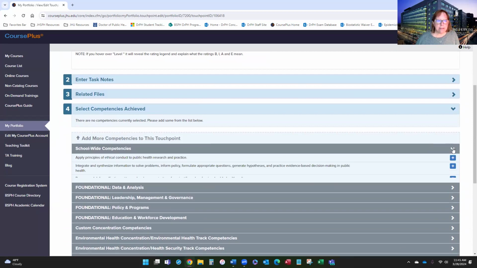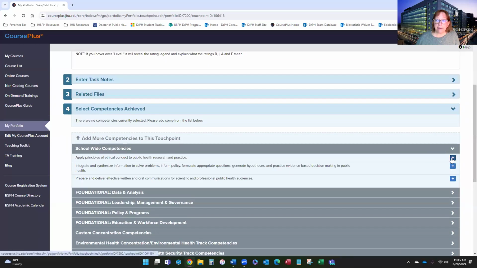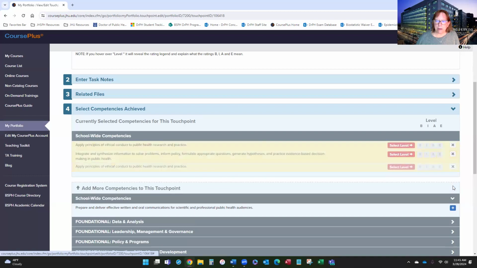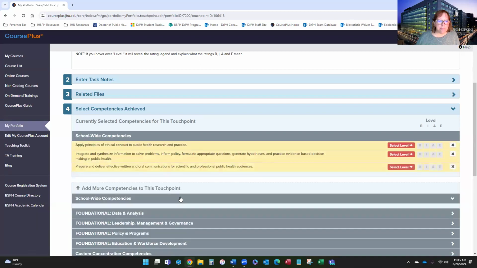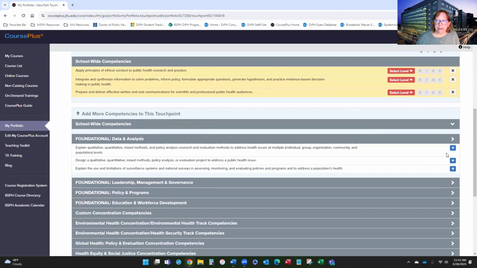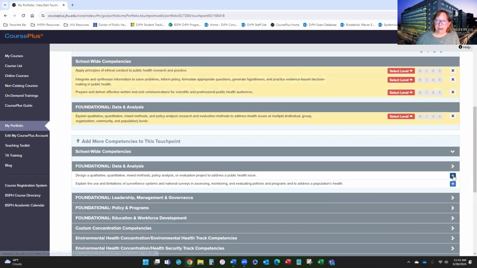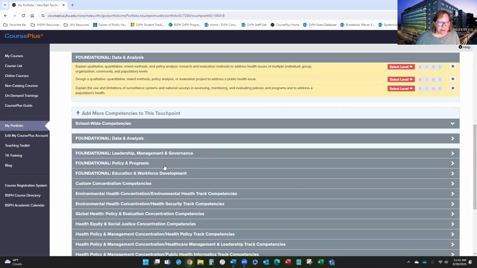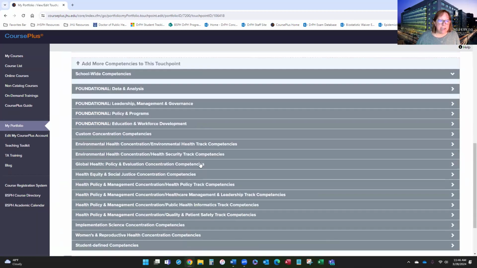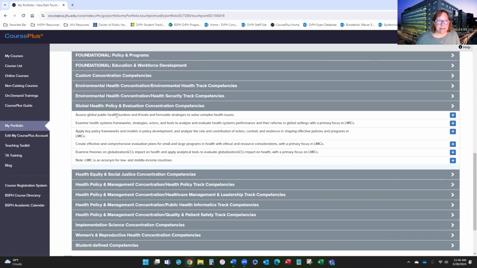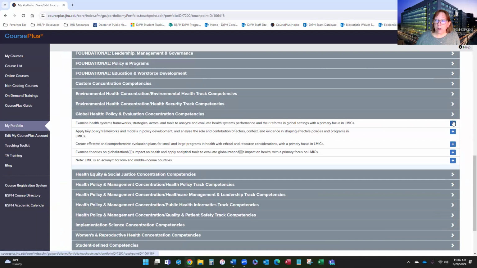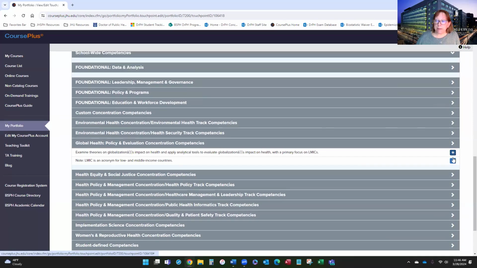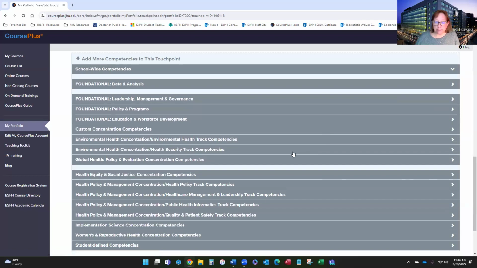So you can select from the school-wide competencies, the ones you would like to rate yourself on, then the different foundational competencies for data analysis, if you want to keep track and rate yourself on data analysis, and all of the other foundational competencies. But then you'll also notice that we have all of the concentrations listed. So let's say you're in the global health policy and evaluation concentration. You would then select all of these competencies as ones that you want to track.